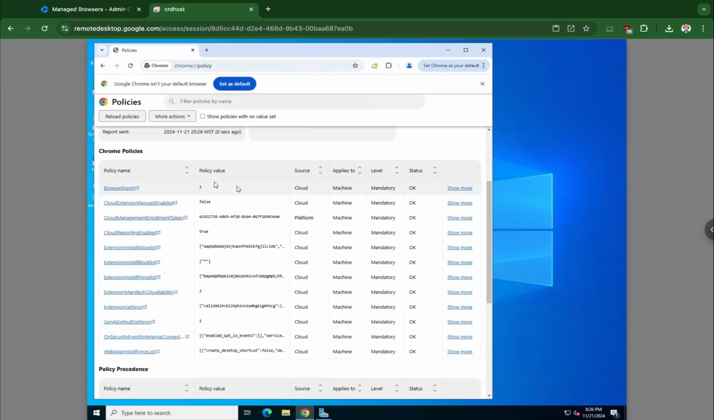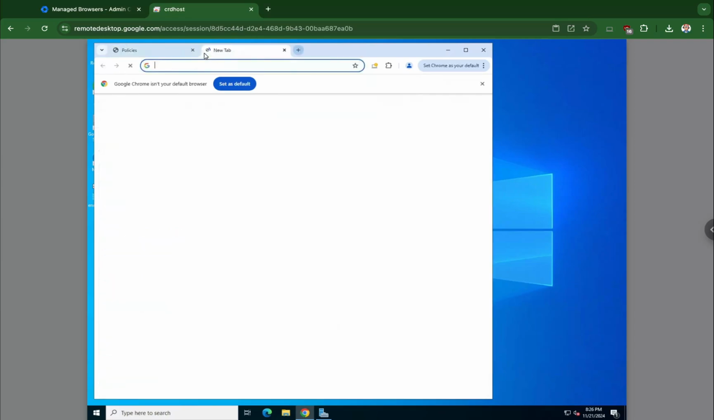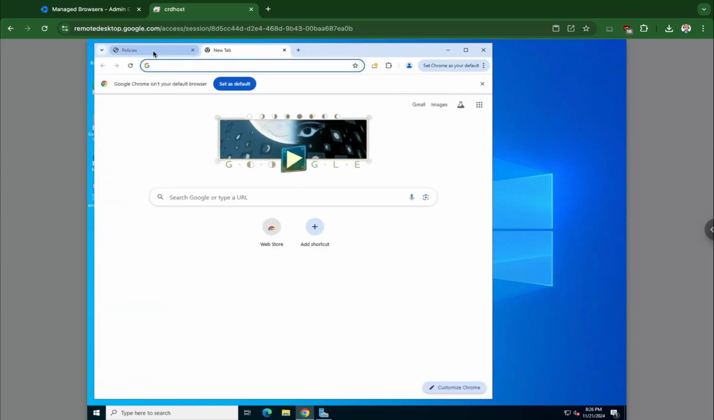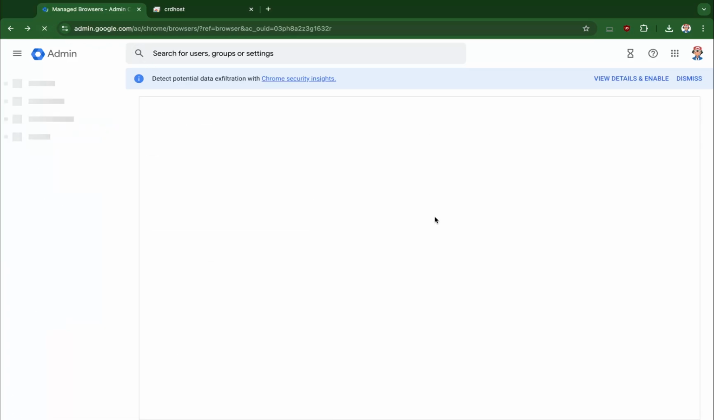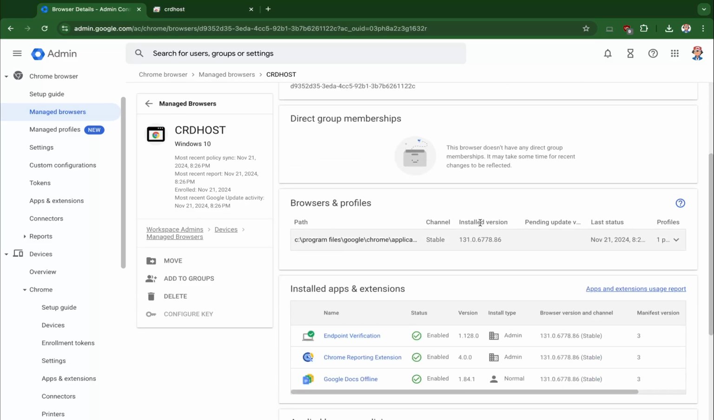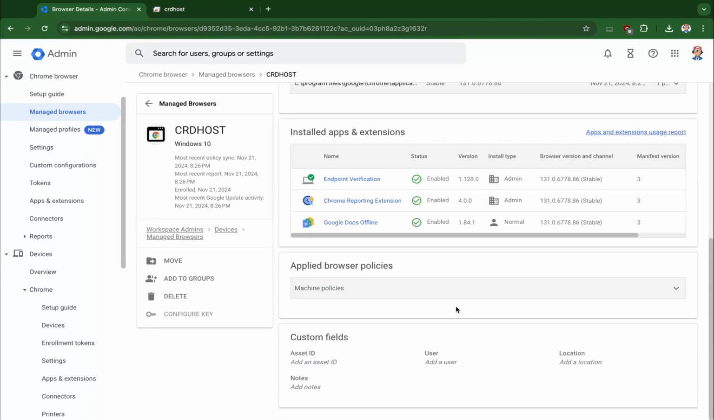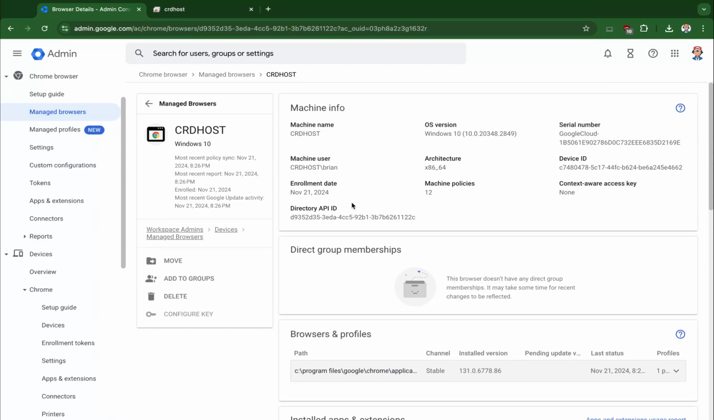And one setting that I want to show, the sign in required or browser sign-in policy, is also there. Let me just go ahead and modify some policies. So I'm just going to refresh this page here. And as you can see, I can start to see the browser itself, see what extensions are installed, what policies are applied, and I'm just going to go ahead and apply a new policy.